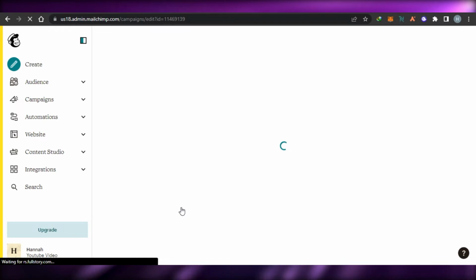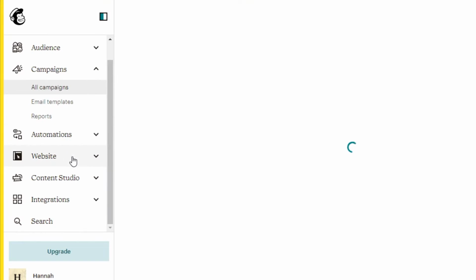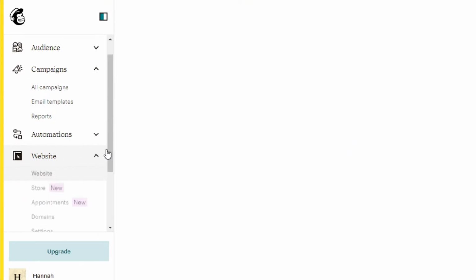It has been created, and you will be able to find it right here in campaigns. And when you go to campaigns, in all campaigns, you will be able to find the campaigns that you have already created. Similarly, creating the website is going to be really similar.